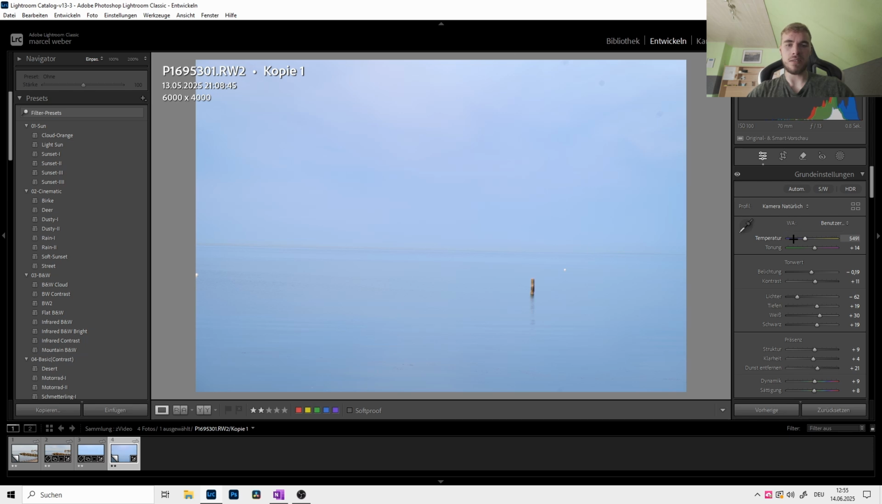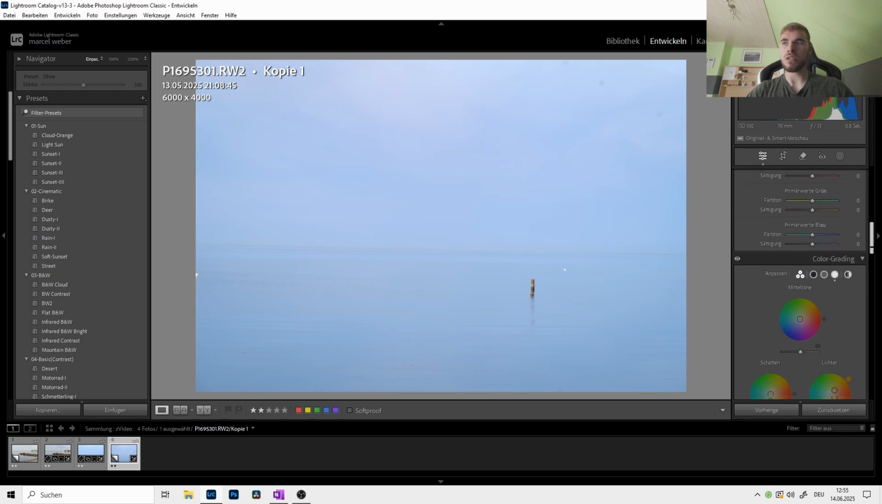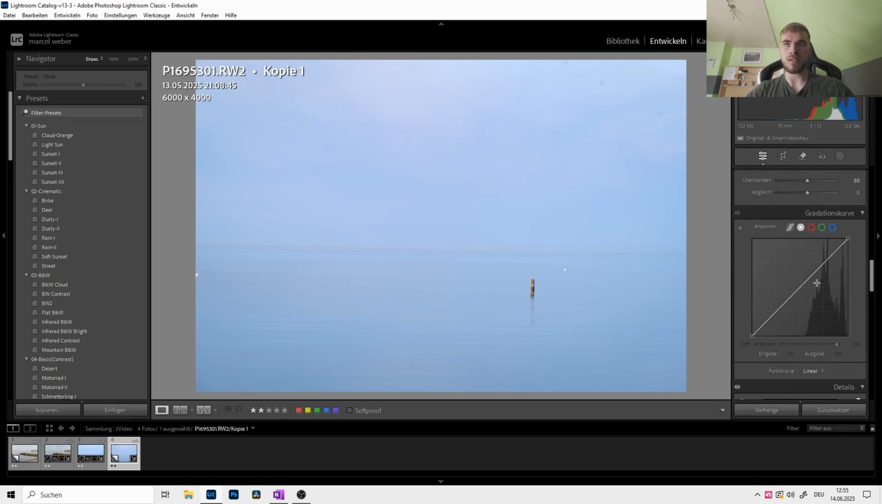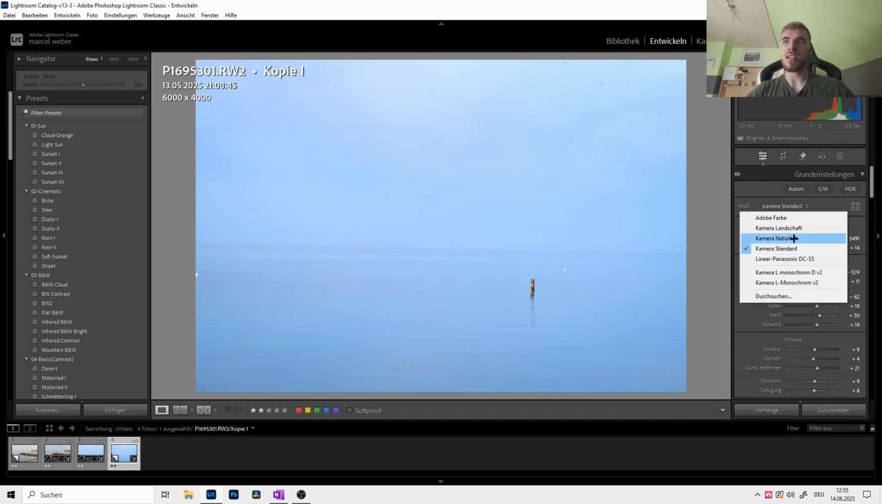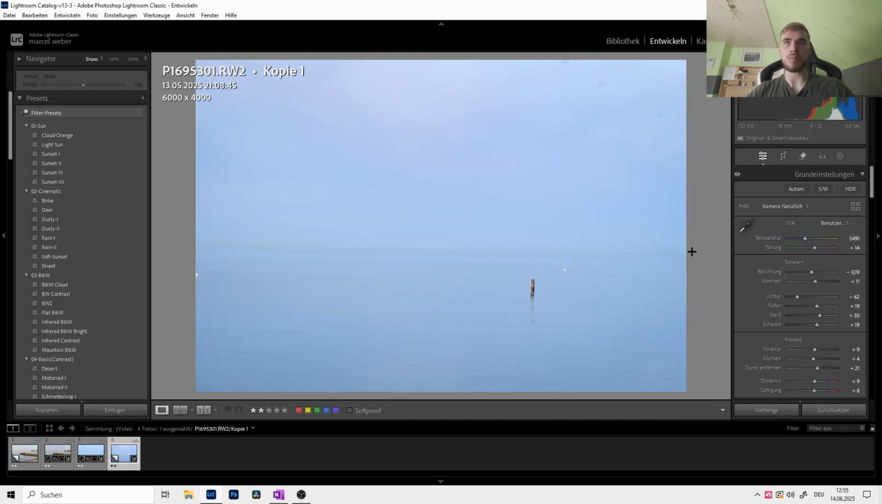This is a kind of flatter profile, so the contrast is less, there's less saturation. The contrast curve of the profile is flatter. I can just show you a comparison. If I go to standard or default, you can see it's more saturated, there's more contrast. This is why I choose to go with the natural one, because it has a softer, more flat look by nature.